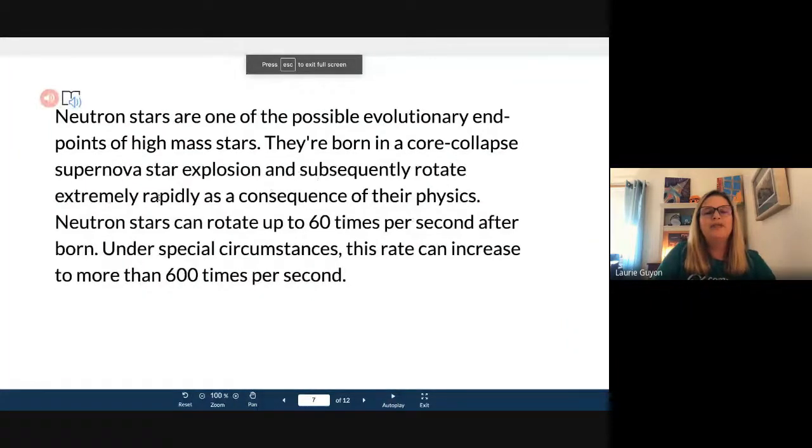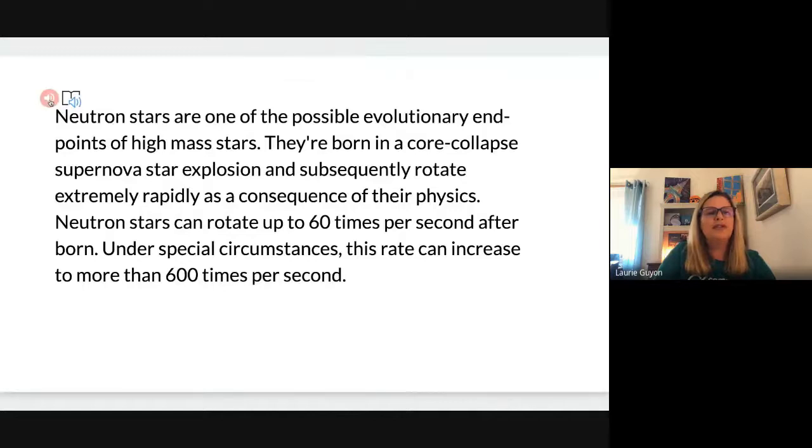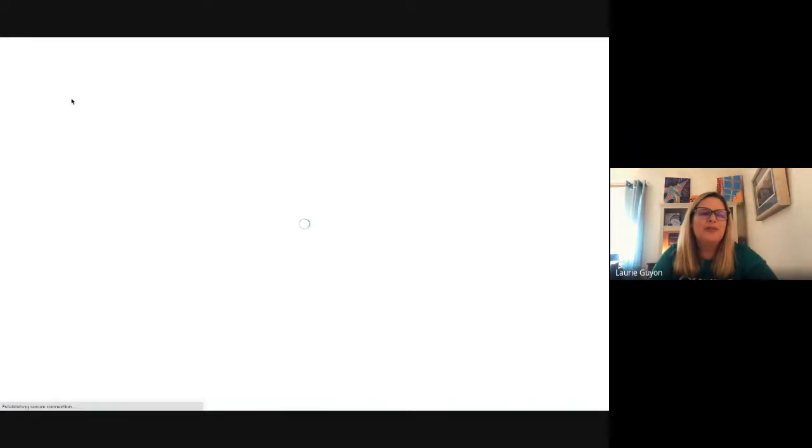When I float over towards the words, I have 2 options. I have one that will read it to me. Neutron stars are one of the possible evolutionary endpoints of high-mass stars. Always built in. They're born in a core collapse supernova star explosion and subsequently rotate extremely rapidly as a consequence of their physics. Neutron stars can rotate up to 60 times per second after born. Under special circumstances, this rate can increase to more than 600 times per second. Okay. The other option here is I have this book, and this brings me out to Immersive Reader.